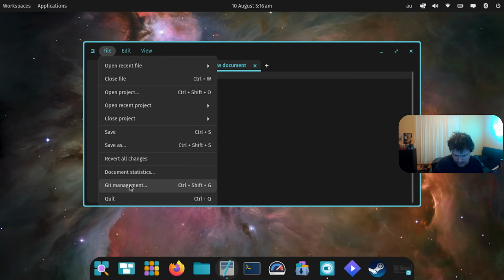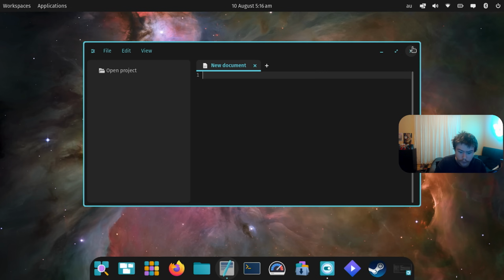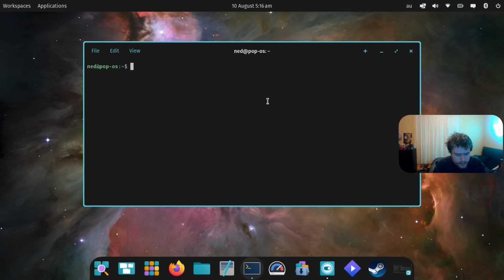It can do some Git management, I guess, which is pretty cool. You can open projects, you can open files, all that stuff seems to be included, and you should be able to do most of the things, unless it's small use cases where it may not be able to do that stuff. And well, there is the terminal, which does look really nice.